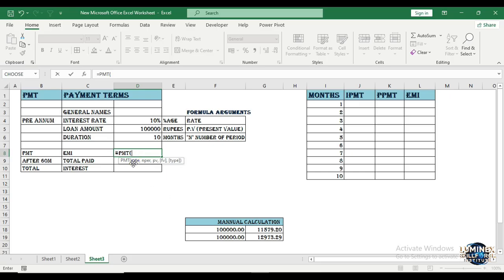The first thing we need to input is the interest rate. Since the interest rate is 10% annually, we need to divide it by 12 to calculate the monthly interest rate. The next argument is the number of periods, or NPER, which represents the duration of the loan. Here, it's 10 months, so we will select the cell where the loan duration is written. The next input is the present value, PV, which is the loan amount. So we will select the cell D5 that contains the loan amount.